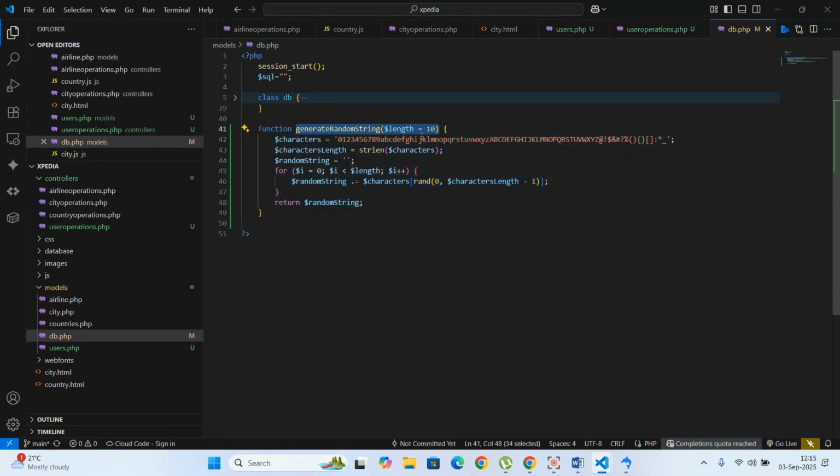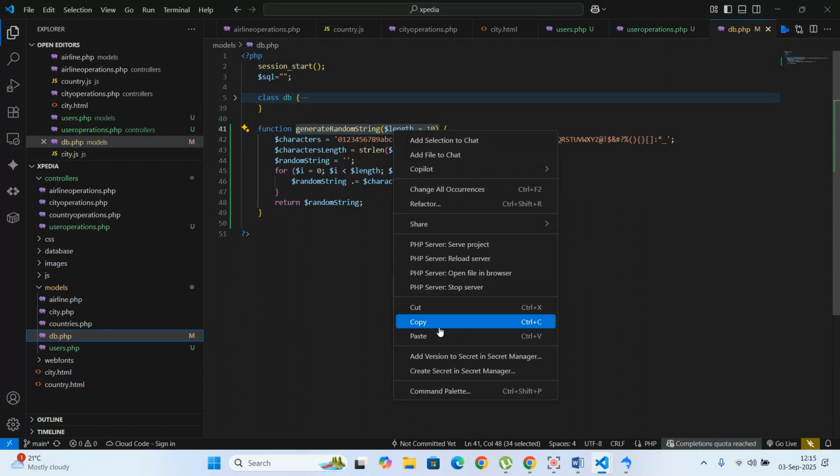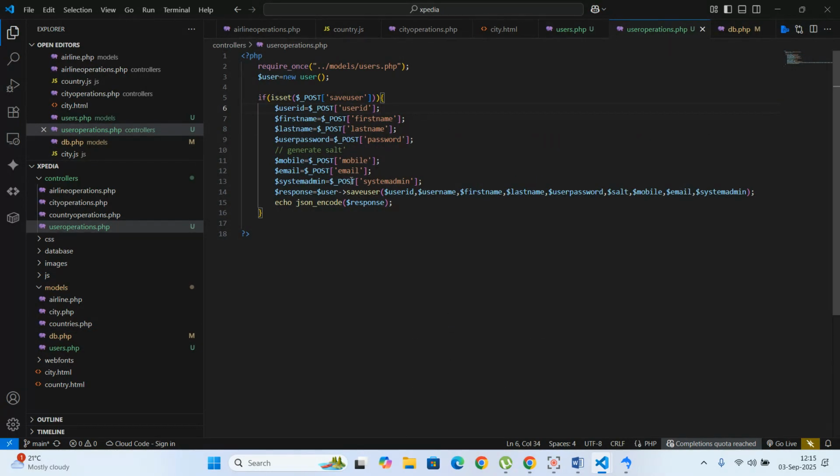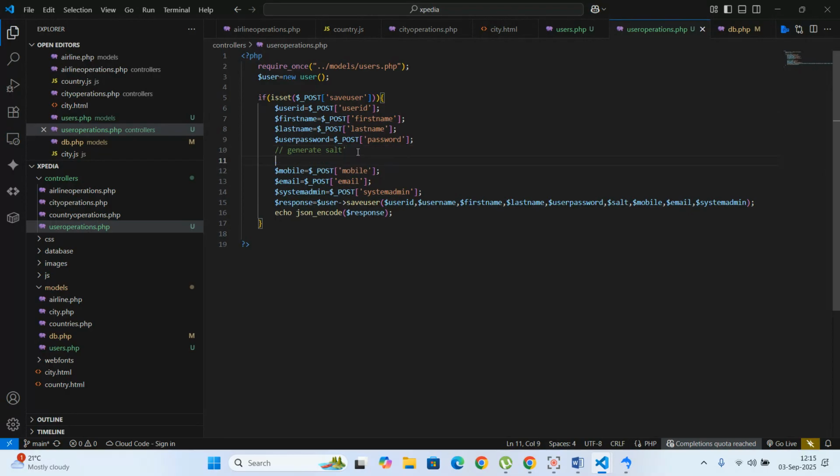By default, it will generate 10 digits. If you want to generate more than 10 digits, then you can tell it how many characters you want. So maybe for password, we can use 20 characters. So I'll come here and I'll say the salt would be generate random string of 20 characters long. It's as simple as that. That will generate the salt for you.